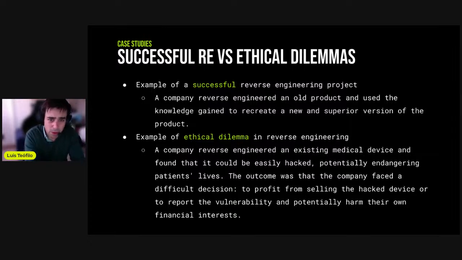I know a concrete example where there was a successful reverse engineering project. A company that I worked with a long time ago, we reverse engineered a Windows desktop application to a web app. So this was not inside the web, but it's an example of a successful project. And with knowledge of how the app worked, we could recreate a new and superior version of the product. So it was all inside the company, so no legal issues.